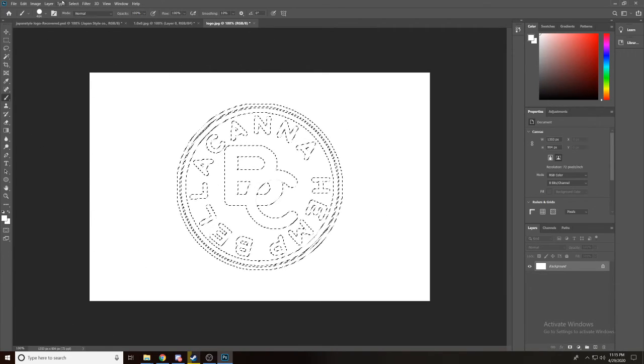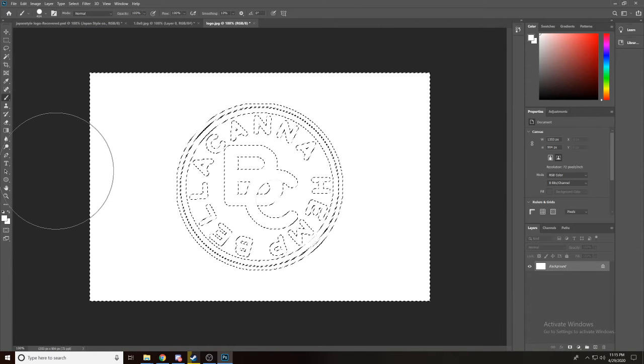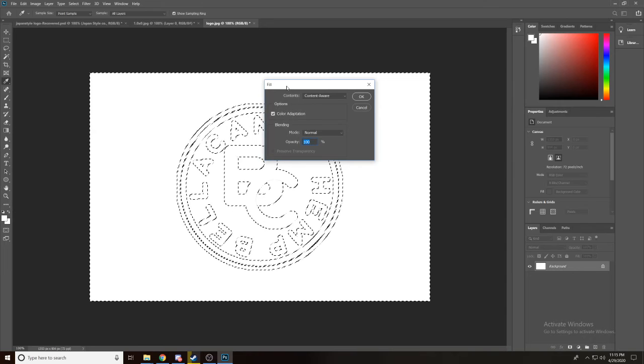Now come up to the top here, hit the select menu, come down to inverse, select inverse. This selects everything we didn't have selected. Now you're going to hit the backspace key.